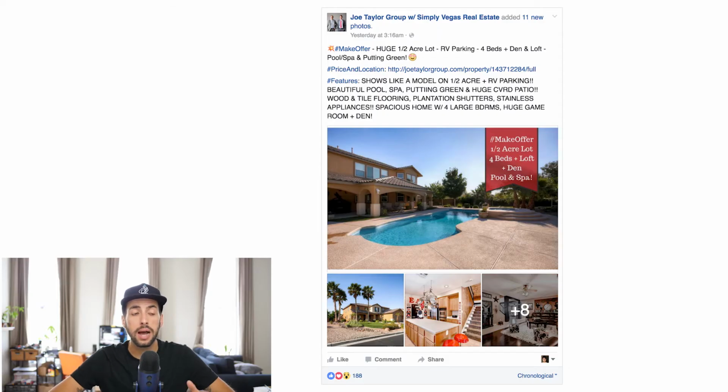So, how could this post have been improved? Well, the first line is fine. That's great. Make the offer, huge half-acre lot. And then right underneath it is the link to the listing. Now, the one thing that I might do is put the link at the bottom because here it kind of gets lost. Especially because they wrote in all caps, my eyes don't really know where to go. My eyes don't know what to read first. Where's the important information? Because everything's in all caps.